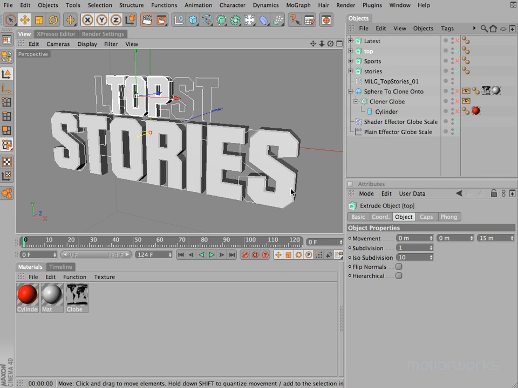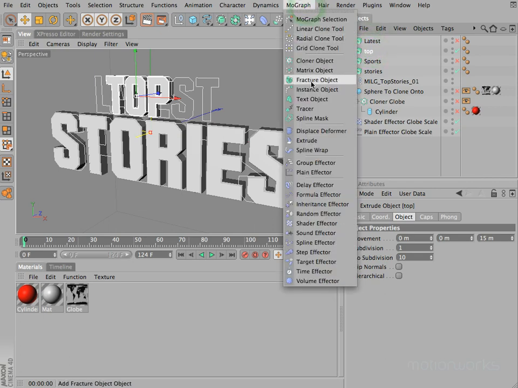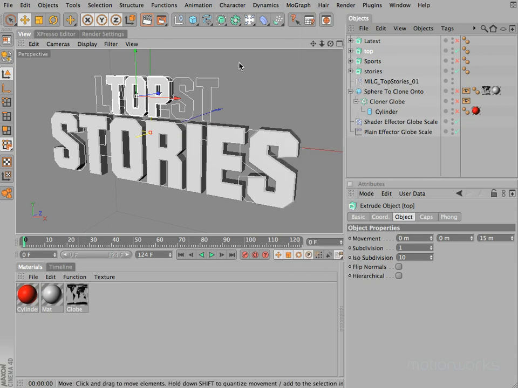Now we can do that using MoGraph, although these aren't actually MoGraph objects. In other words, they aren't the cloner, matrix, fracture, instance, text, etc. objects. MoGraph does have one object included with it that allows us to take a regular Cinema 4D object and then we can use the effectors, etc. with it. And that object is called the fracture object. What we're going to do is have a quick look at how the fracture object works, and then we'll use that to attach our letters to a spline.